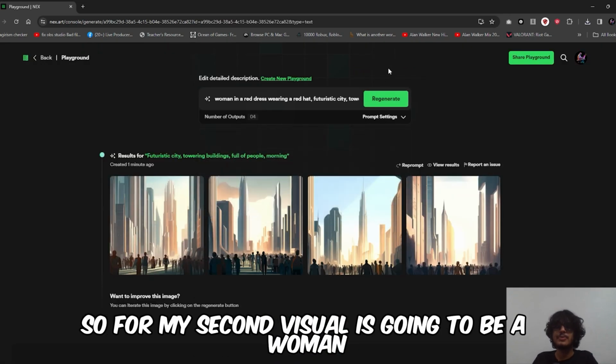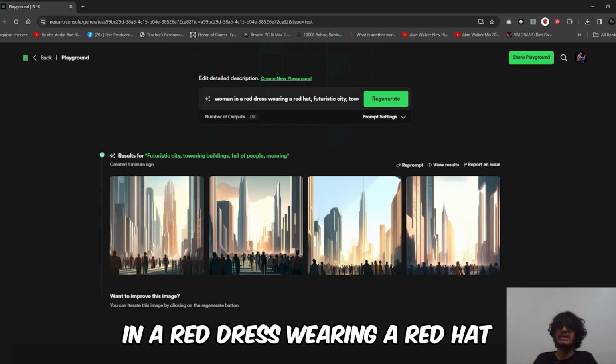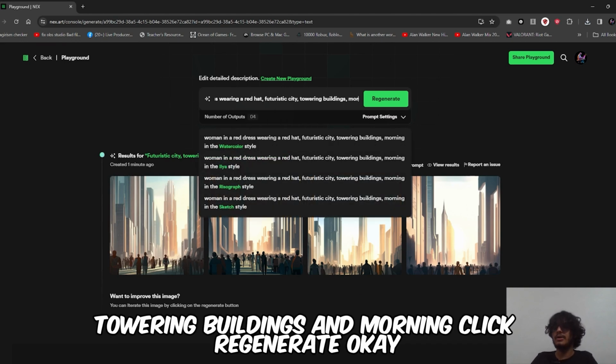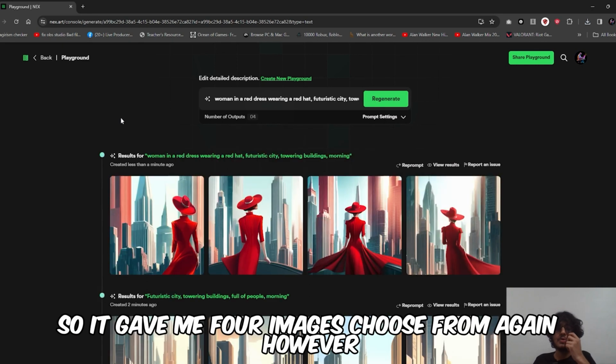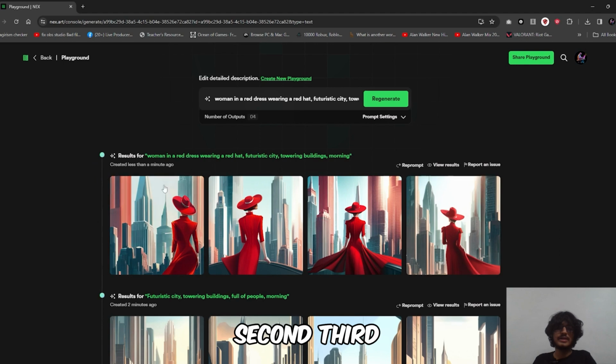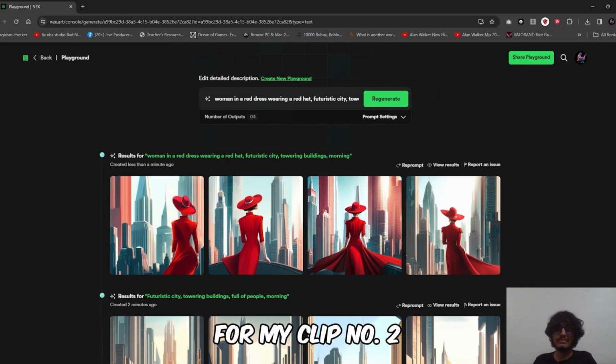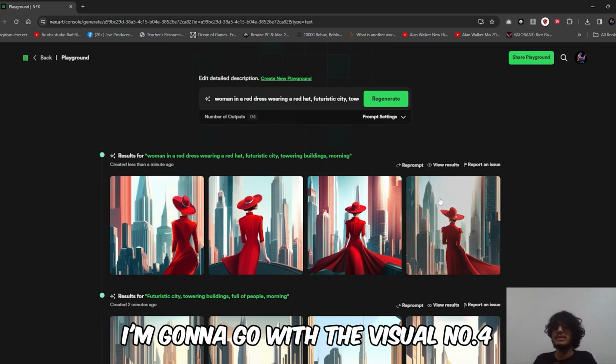So for my second visual, which is going to be a woman in a red dress wearing a red hat, futuristic city, towering buildings, and morning. Click regenerate. Okay, so it gave me four images to choose from again. However, in the first, second, third, and the fourth as well, it mixed the color red with the surrounding buildings as well. For my clip number two, I'm going to go with visual number four.